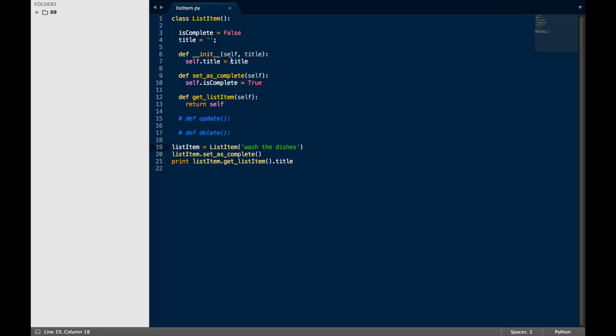So for starters, one thing that I have noticed is my WordPress PHP background has come back to haunt me, and I've added a semicolon there. We do not need semicolons at the end of our lines in Python.